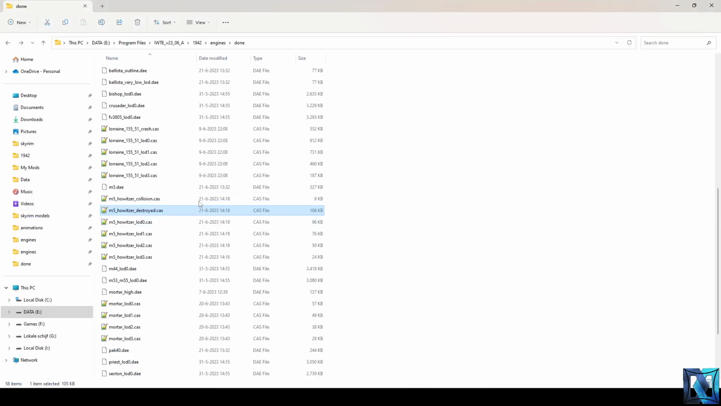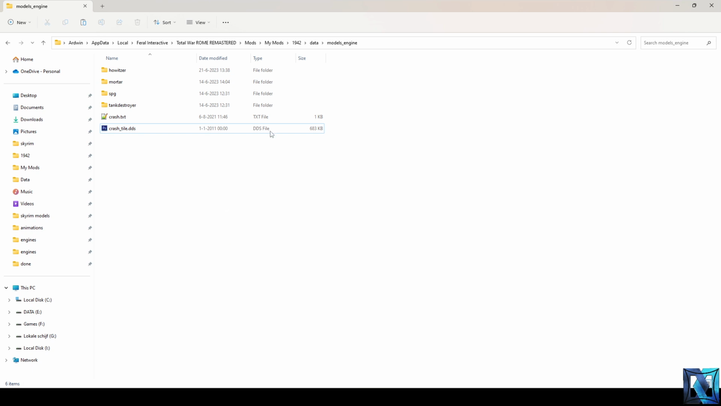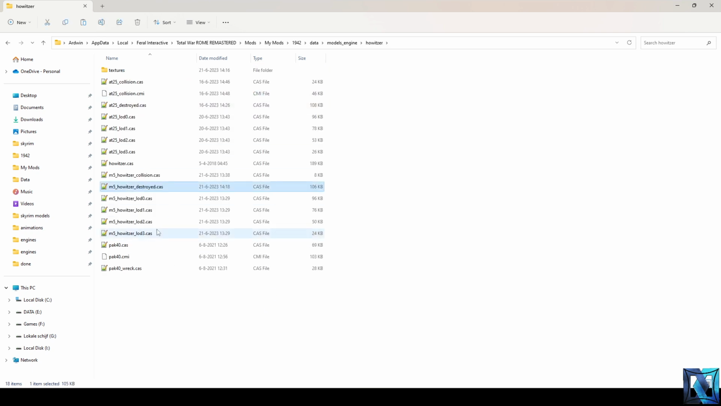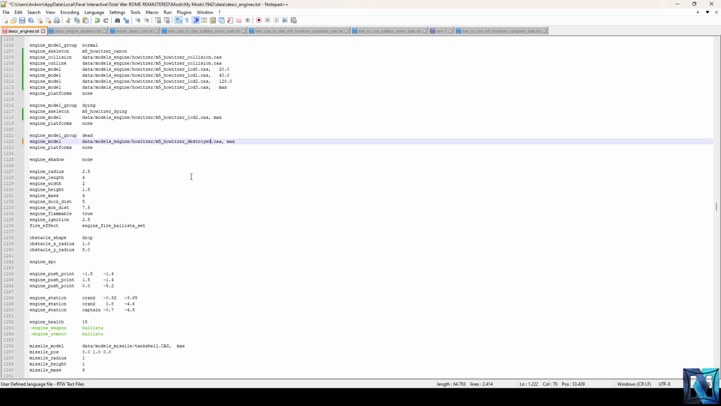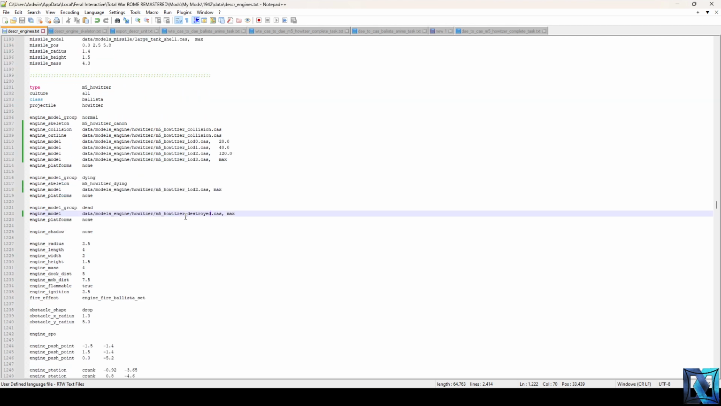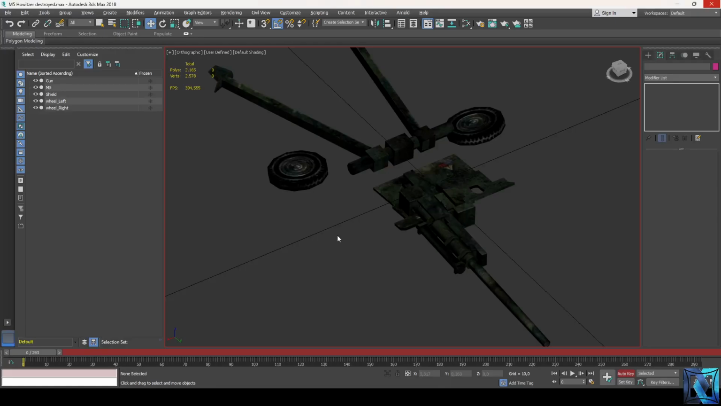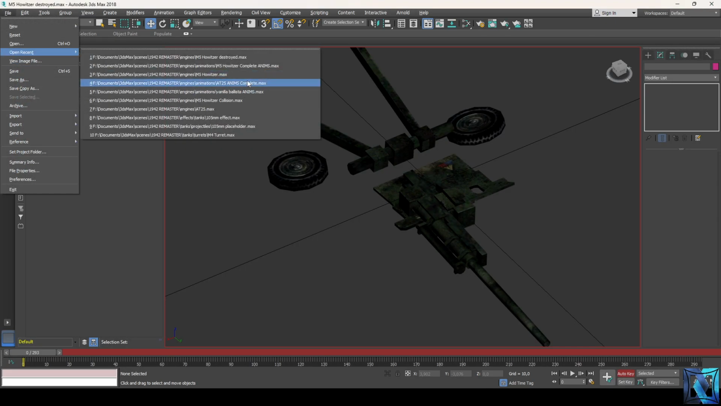Alright, so we copy this here, place it in our models engines folder. So destroyed, copy the name. And let's get back to the engines. So we have the collision here, we have the destroyed. Alright, so that's the howitzer. So we have the model complete, we have the animations complete, and we have the destroyed animation of the destroyed model, the mesh.